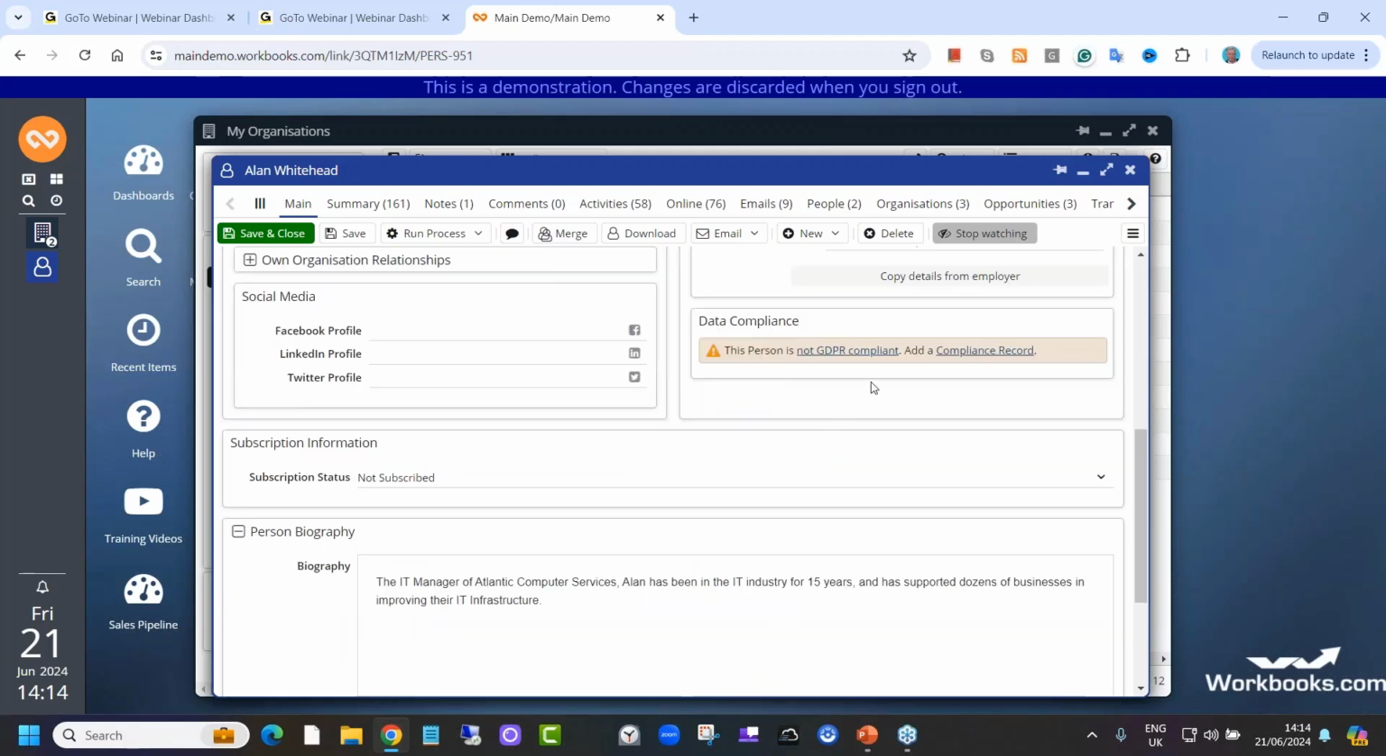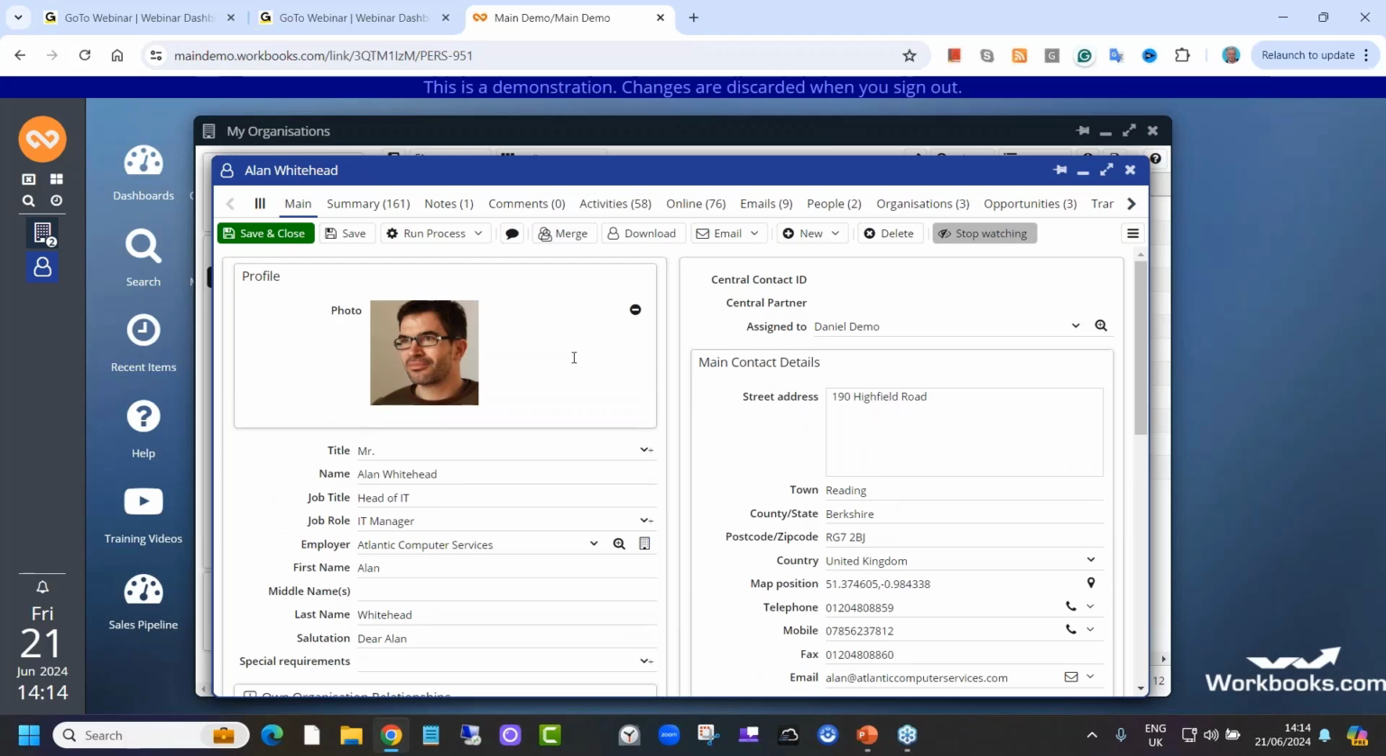A little bit lower down, there's our GDPR compliant stuff. Over on the left-hand side there's our social stuff. Do you use LinkedIn, Facebook, or X, to contact or keep in touch with people? Then you can see their profile and their activities from there.